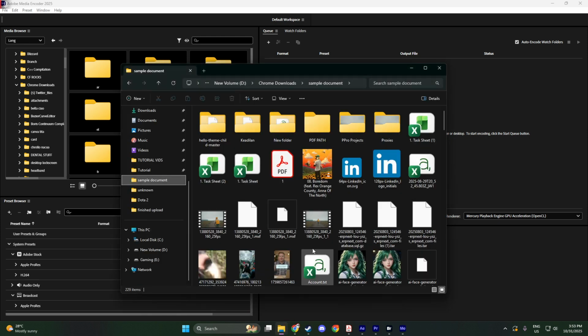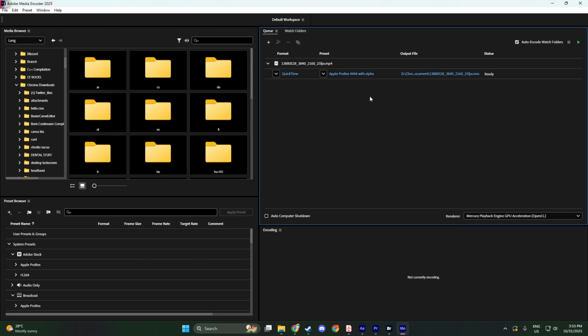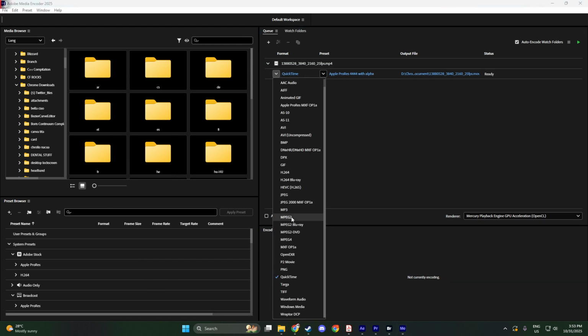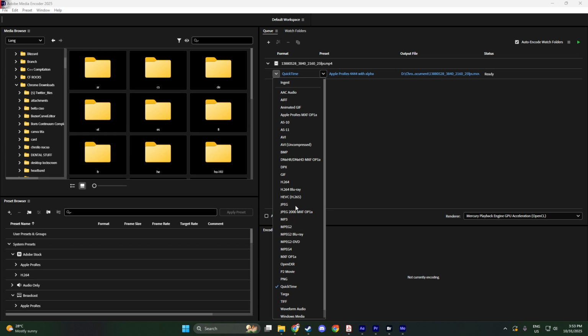Here's where you set the format. A popular choice is H.264, particularly if you're aiming for an MP4 output. It strikes a great balance between quality and file size, making it a go-to option for many. Next, you need to pick a preset that aligns with your target output. For instance, if you're prepping for a YouTube upload, YouTube 1080p HD could be a suitable choice.